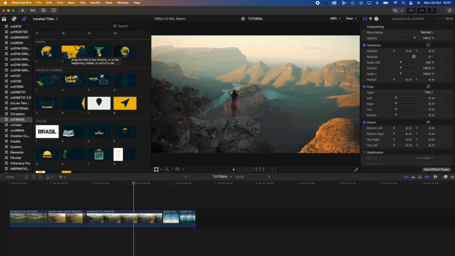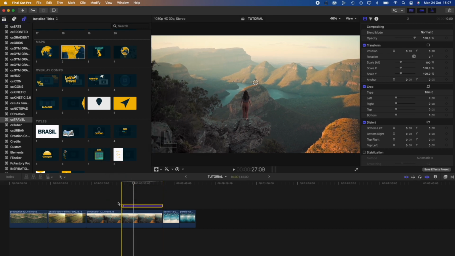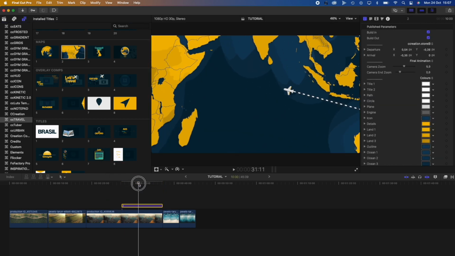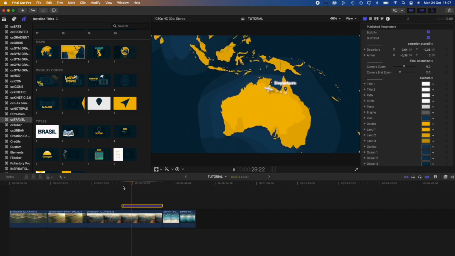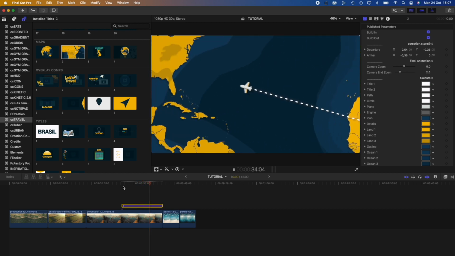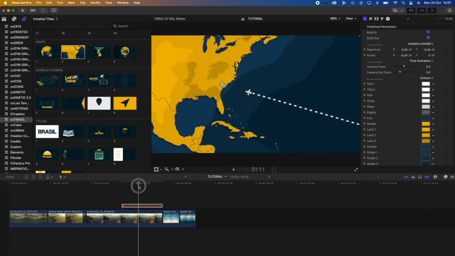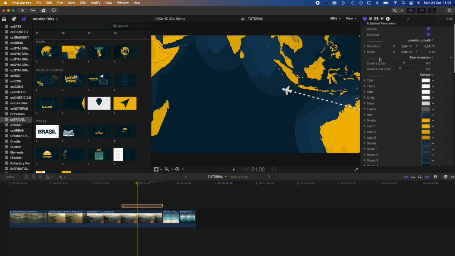So let's talk about the maps, the biggest feature of the travel pack. Just drag and drop to your timeline, and as you can see from the beginning, you have the departure and the arrival, and you have the animation. So yeah, guys, let's go to the published parameters. You have the animation, build in, build out, you have the position for the departure and arrival, and the cool feature is that we have the departure and arrival, and now you can see the map.